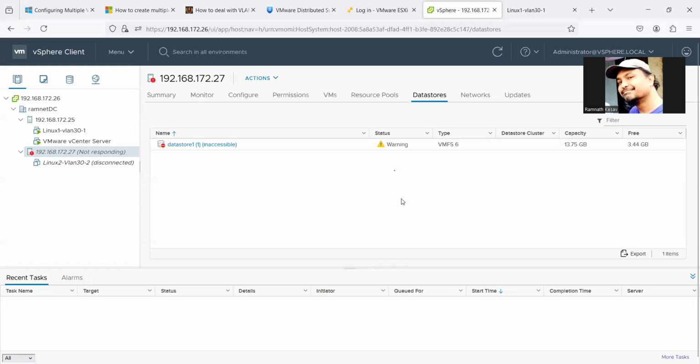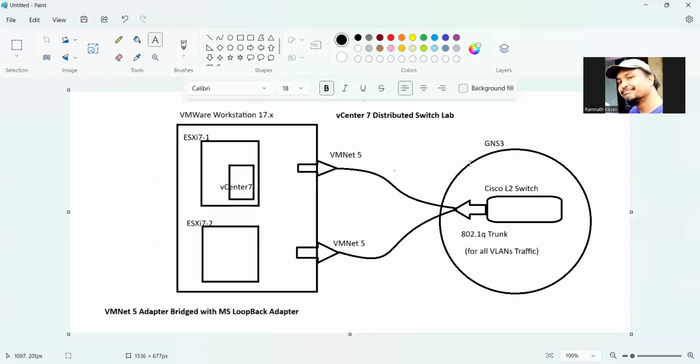So that's what I was saying. This is distributed switch creation in Windows 11 itself without having external switches. That is more important. No external switches, no physical switch involved at all. I created everything within Windows 11 itself by manipulating things, like creating the MS LoopBack Adapter. It's here. I just created that. VMnet has been bridged to the MS LoopBack adapter, and that has been mapped to this cloud.